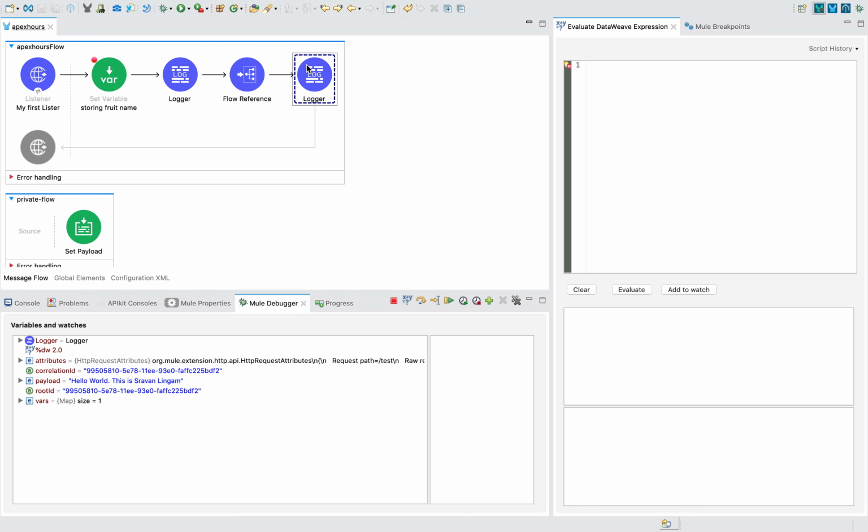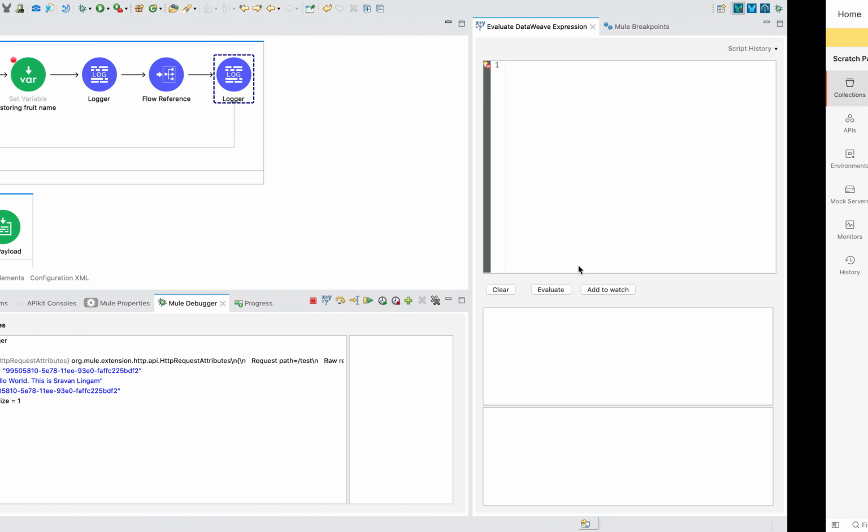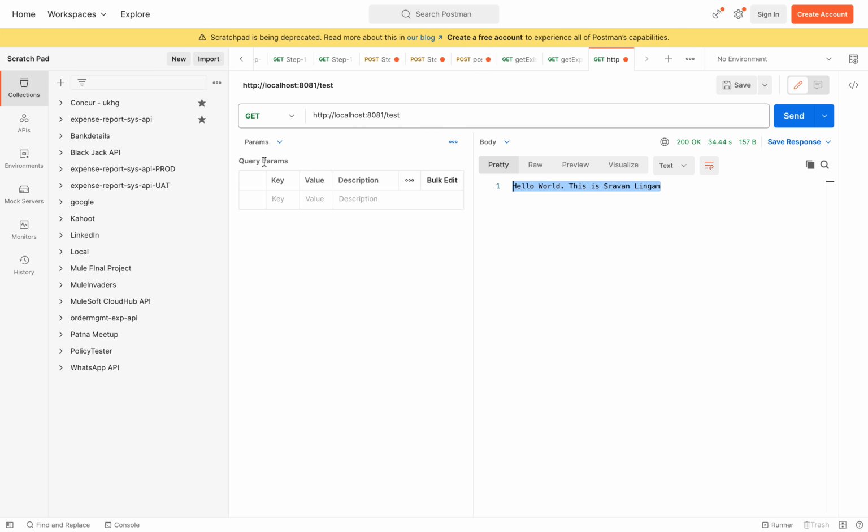Now you can see the blue dotted line came back after this flow reference, because whatever is there in this private flow, all the connectors are executed there, and it is coming back after the flow reference. So it will process another one. You can still see that it is in sending request mode. Go to next, and now you can see the response.